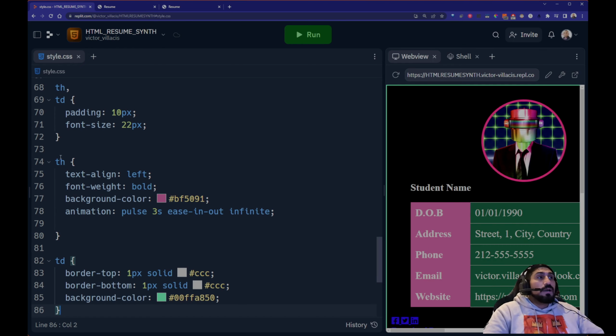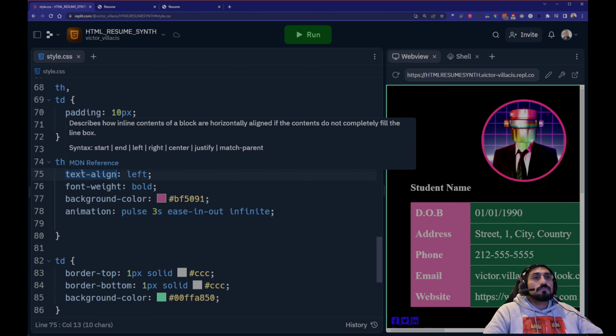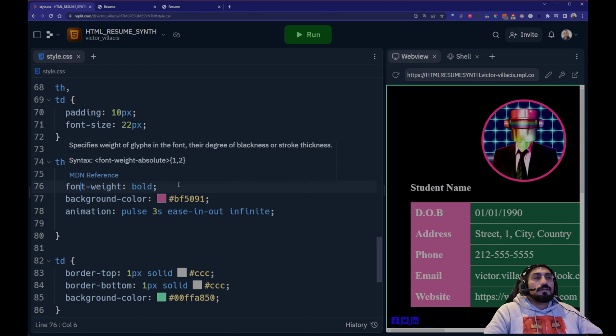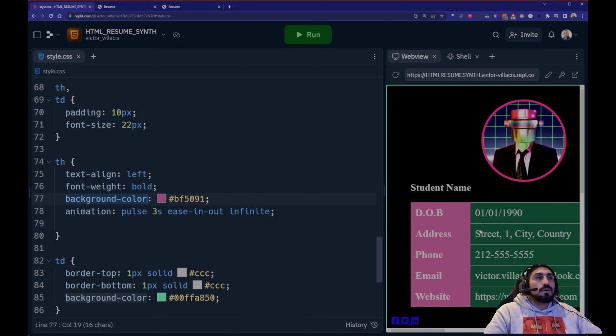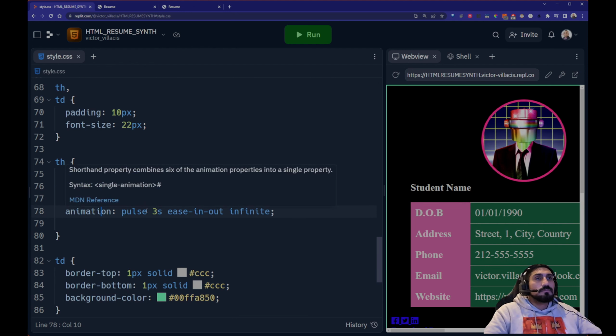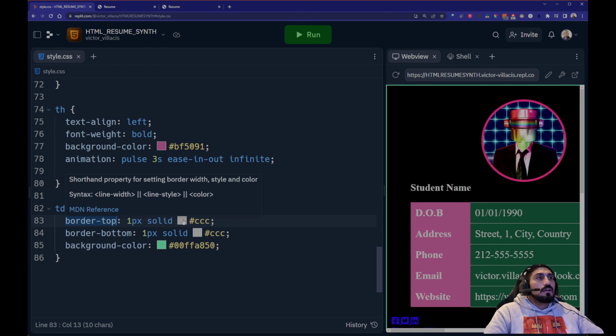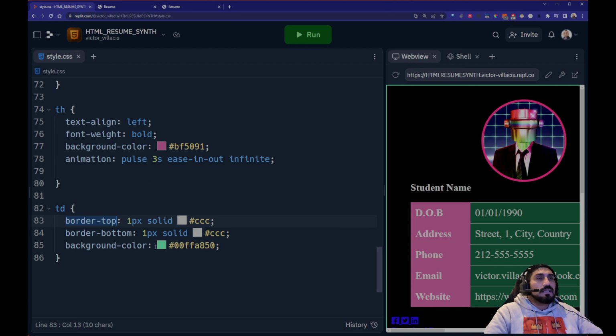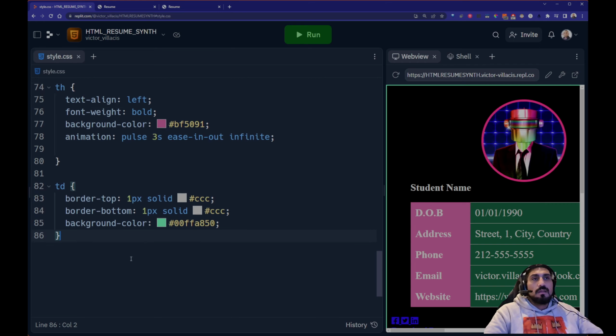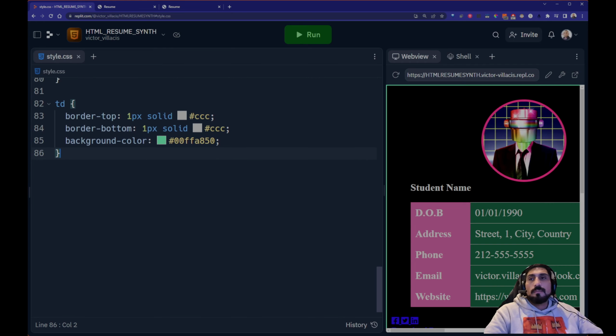And then I want my table header. I want my text to be aligned to the left. I want font weight of this to be bold, background color to be this pinkish color, which is this one. And I want the animation to use pulse every 3 seconds to ease in and out for infinite time. My table data, I want the border to be 1 pixel solid, this white color. And we want the border bottom to be solid and the background color. And then I'm going to throw my bold in here.